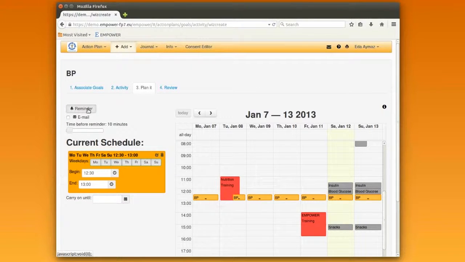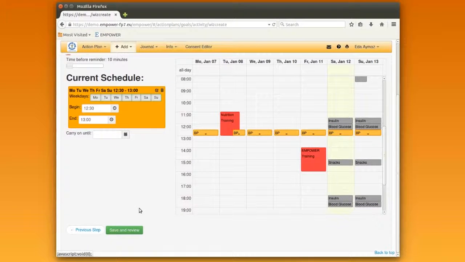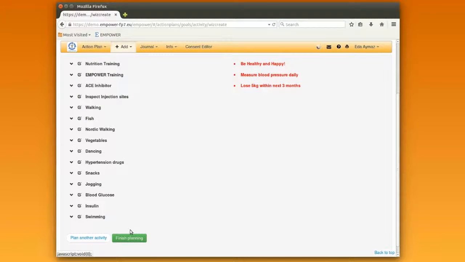You can also specify reminders by clicking on the button Reminder. Reminders are sent to your inbox and email. Now press the Save button to save the planned activity. It can be updated anytime.